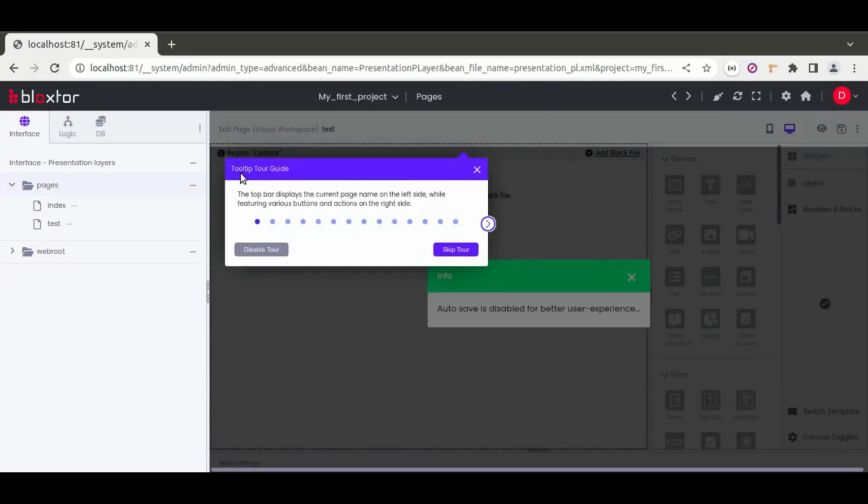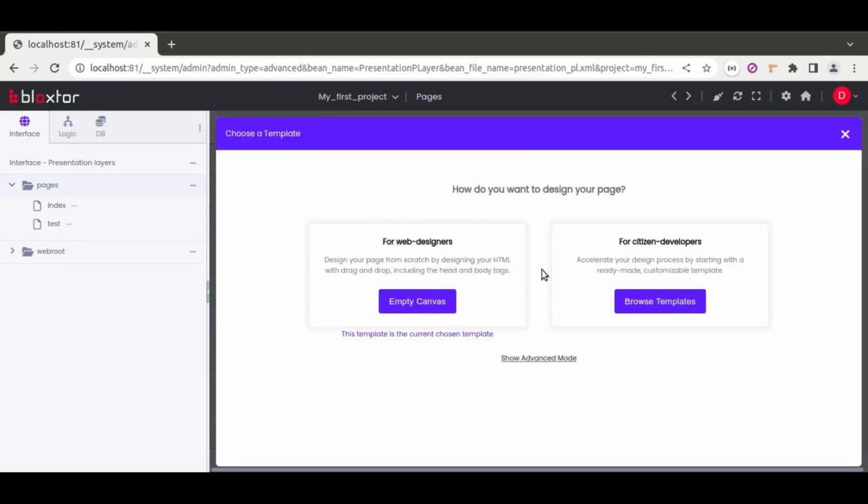Again, we have the tooltip tour guides explaining how the page editor works, so let's skip this for now. Next, the system detects that this is a new page and asks us how we want to design our page. Do you want to design it from scratch, where you need to build the structure and each HTML element, or do you want to use a template that we already have in our store? A template is basically a theme, a pre-built layout with a specific structure, where you can edit specific regions, specific places.